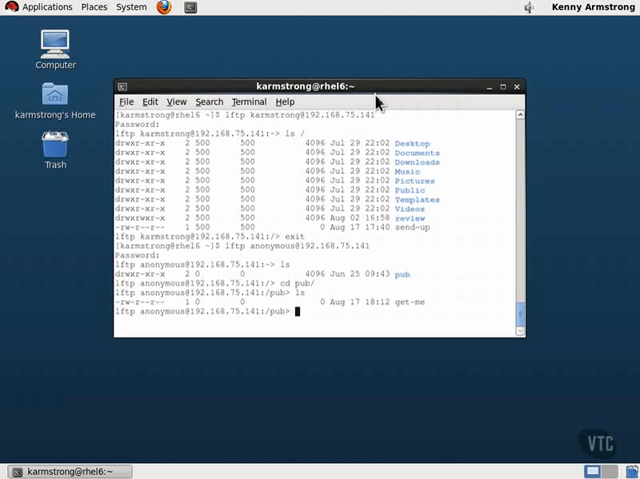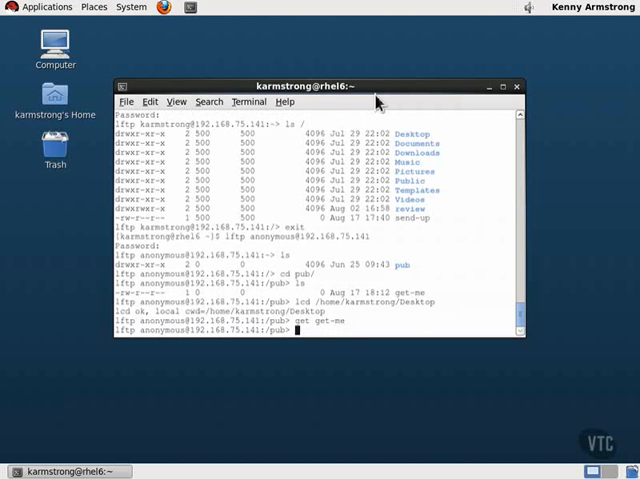We can run the lcd command to change to our desktop directory on our local system. We get confirmation that we did change the directory on our local system. Now we can download the getme file. And we can see that our getme file has in fact been downloaded to the user's desktop.